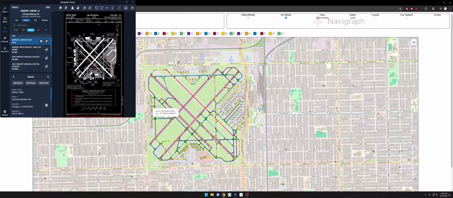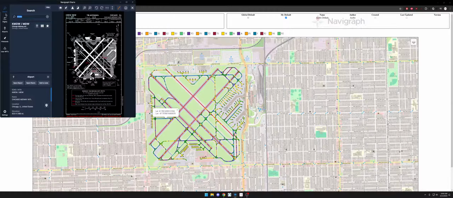Let's see. Will this only do Alpha, Bravo, or can you add names like Heathrow where it has them? So what's the airport code for Heathrow? Look.